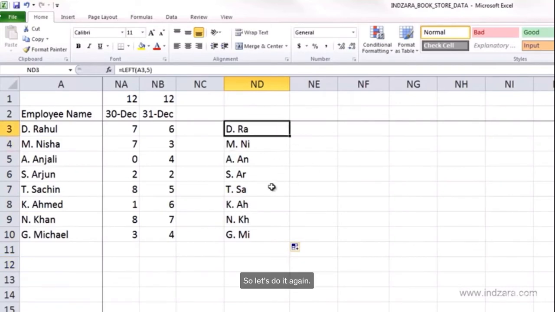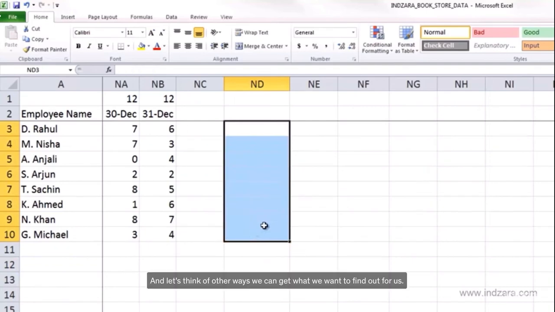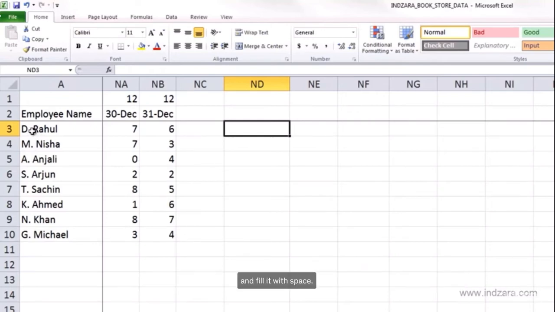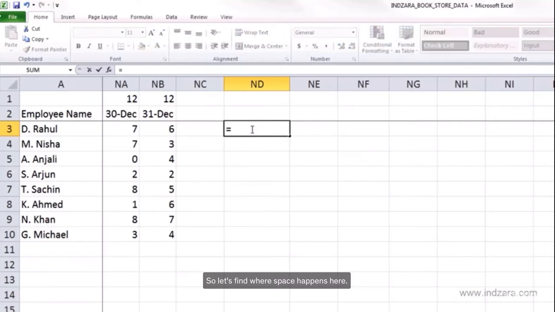So let's delete them again, and let's think of other ways we can get it. We want to find out first where the name actually begins. You can see here that there is a pattern. The name begins after a dot followed by a space. So let's find where the space happens here.